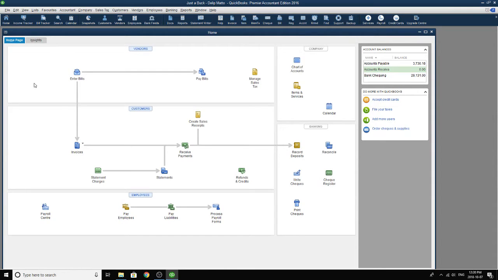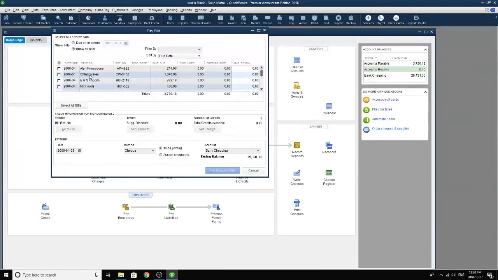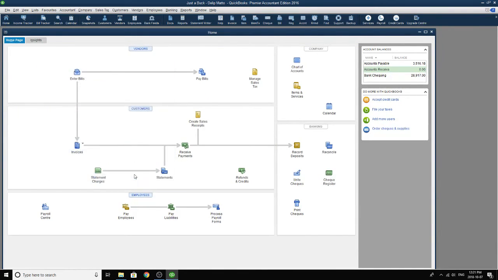Okay, sorry about that. I'm back now. So yeah, we're on the transaction on April the 4th, 2006. So it says check copy number 199. So it says to Alert Promotion. So we're gonna pay bill. There's Alert Promotion. It says AP 4992. So make sure you change the date. Make sure it's April the 4th. Okay, and then choose to be printed later. So it's fine. Click pay, select the bill, click done. Put a check mark right there.